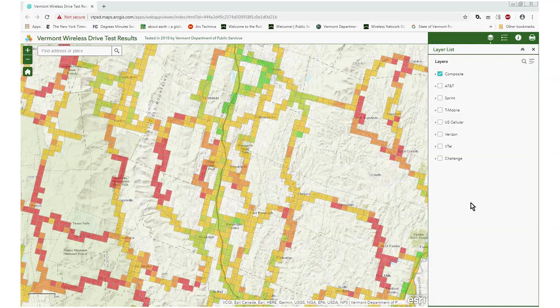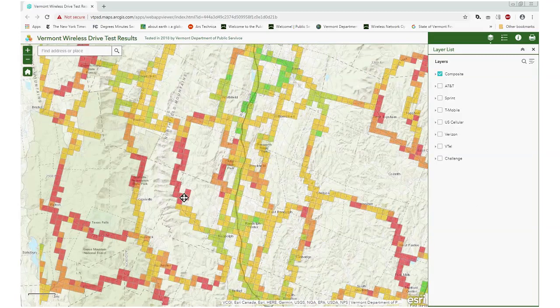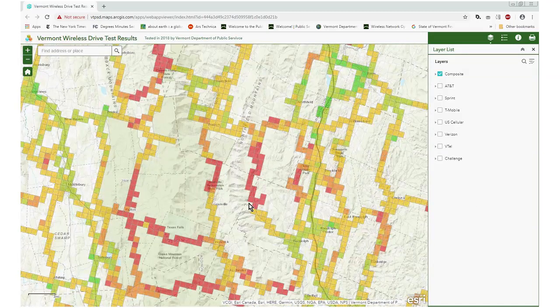Users can pan or move the map around, or they can zoom to change the scale of the map. To pan, click and hold the mouse button like this, and then move the mouse to move the map. To zoom, push the plus or minus signs in the upper left-hand corner of the map. You can click the home button to go back to the statewide view.